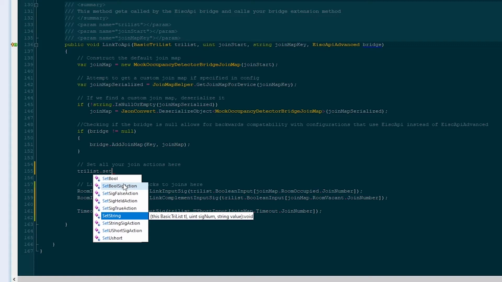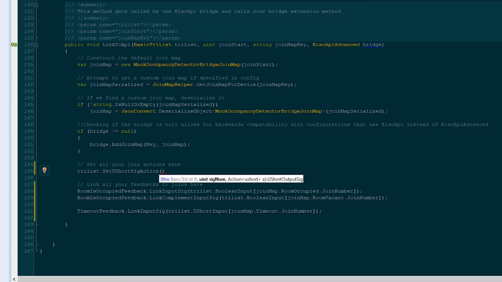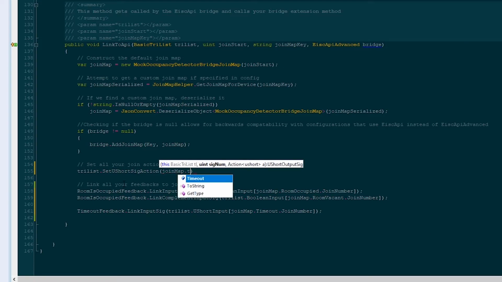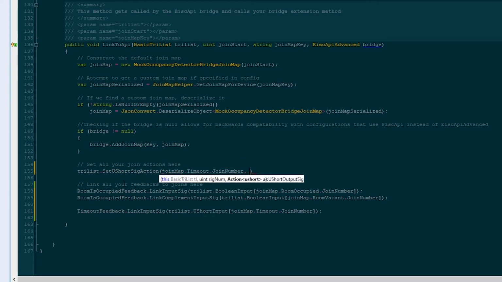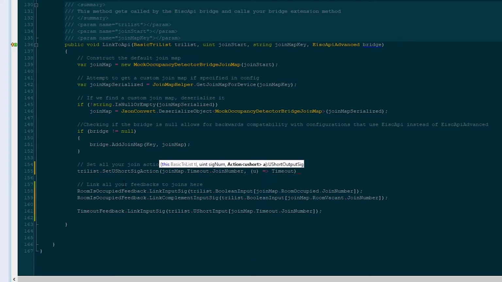The set bool sig action and the other ones that have action at the end of them, those are all coming from simple windows, allowing you to execute some function or method or whatever you want in essentials. So we're going to go to set u short sig action, and it's going to be our join map timeout.join number. And we're going to do a lambda here just to make this easy. And we're going to go timeout equals u. I use u just because that's an easy shorthand for me to say it's a u short. So now this sets our timeout to whatever value comes in on that timeout join. And remember, this will also automatically trigger our timeout feedback.